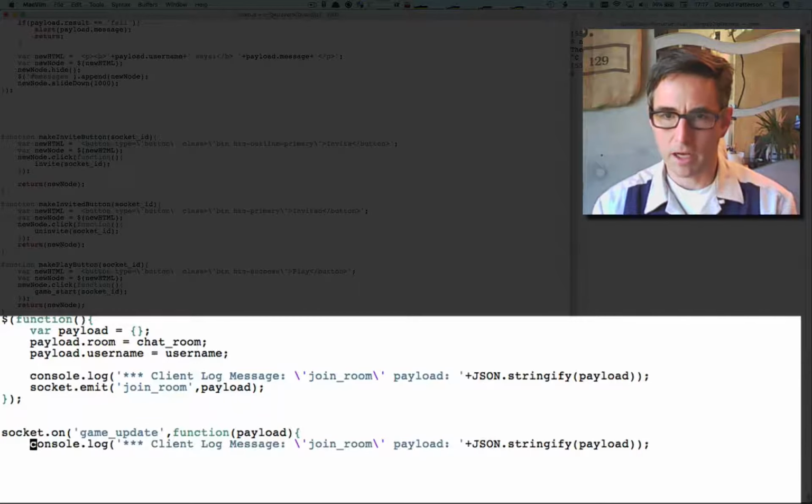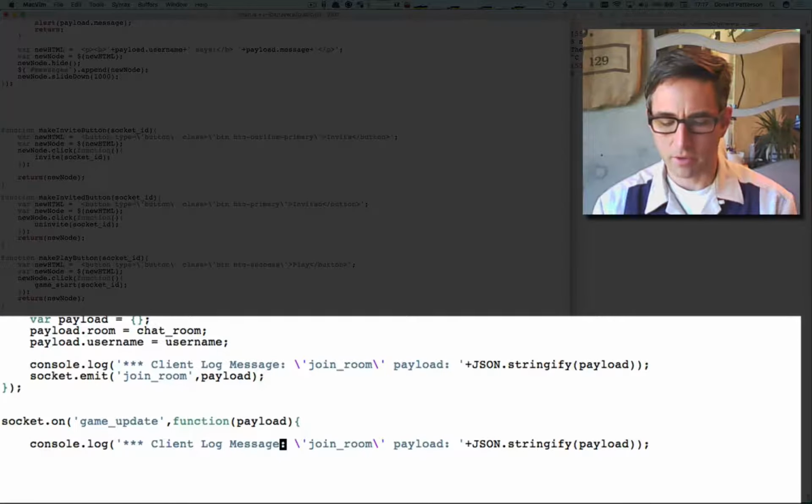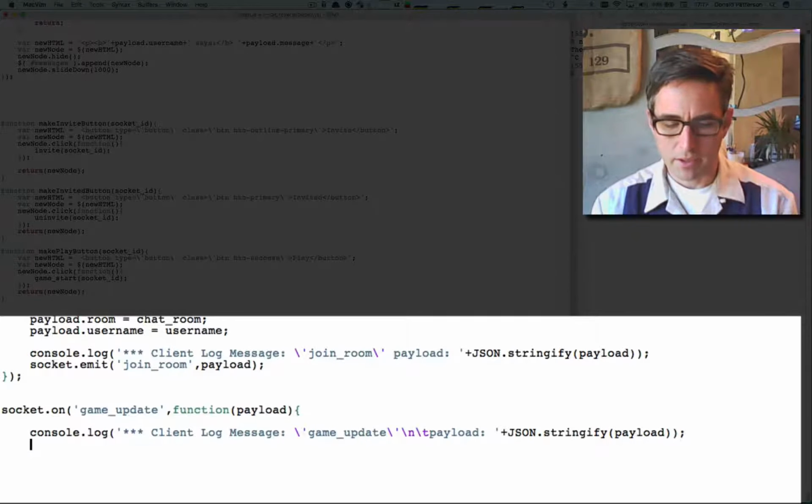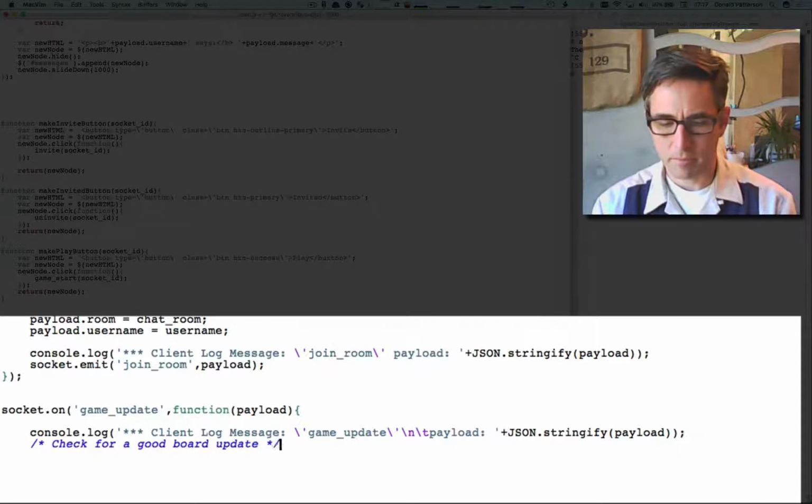The first thing that we can do is I'll grab this console log message, and we'll just place a console log message on the console of the browser that says that game update was called with the given payload. And just to help us read it a little bit, I'll put a \n and \t in there so it goes on a new line. All right, so the first thing that we'll do is we will check for a good board update. This has been our pattern previously as well.